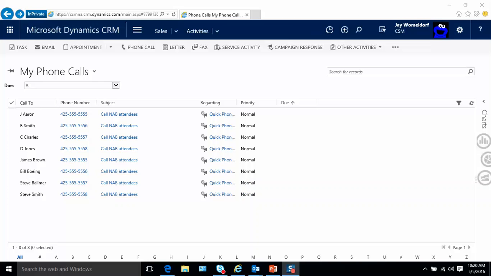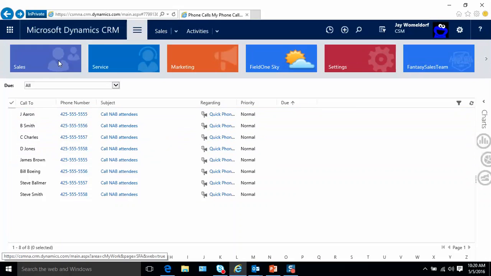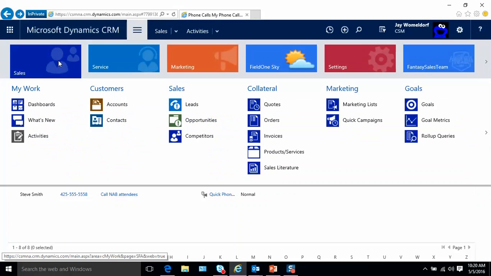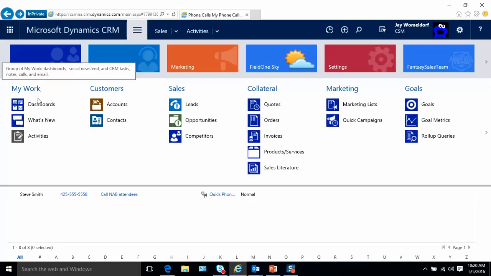So here we are in my CRM tool. Now, as a sales rep, I use this tool every day. And in this scenario, we're going to take leads that were given to me as, let's say, prospects that attended a trade show called the NAB trade show. And these were assigned to me, and they are now listed in my activities section of the CRM system.